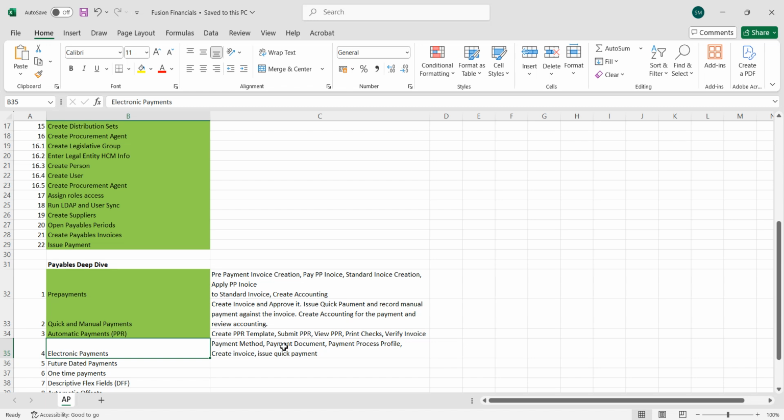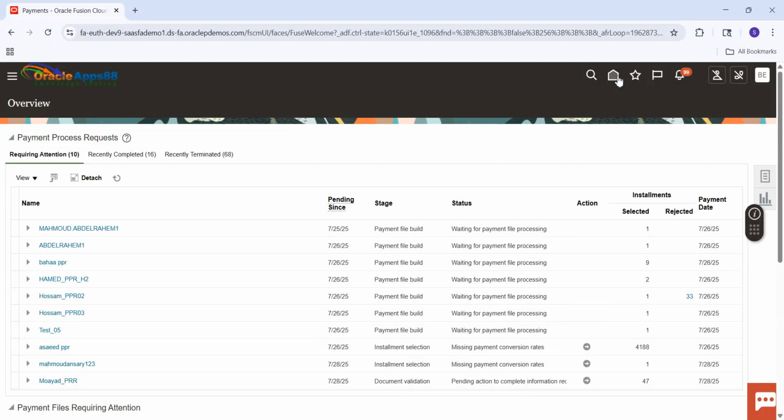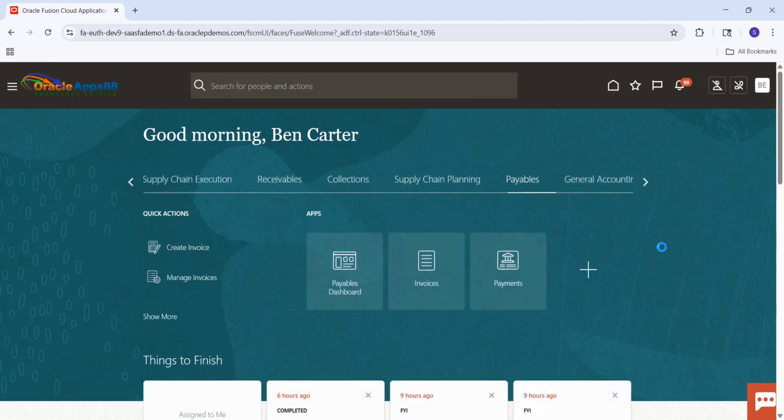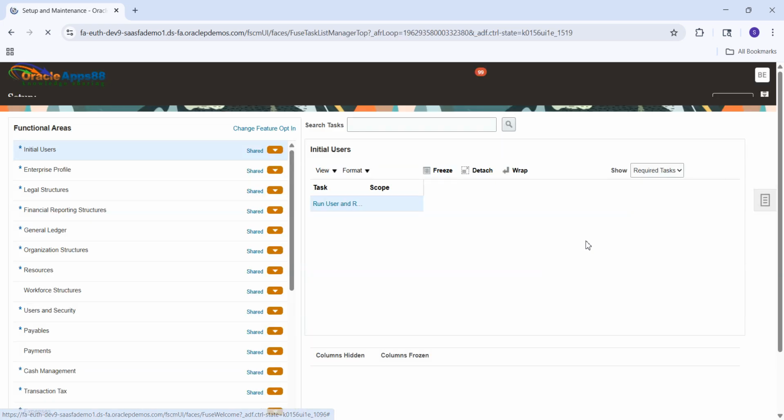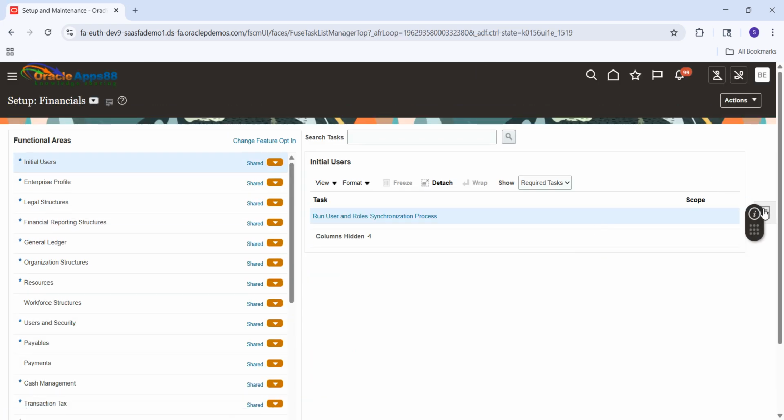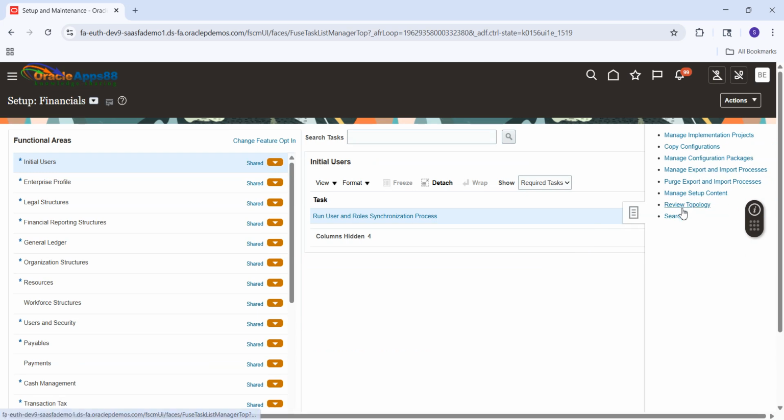So we already created the payment method, payment document, payment process profile for us earlier. So we will just review them and then we will create an invoice and we issue a quick payment in electronic payment method format. I'm going back to the instance. Let us review the setups. It will be like a refresh of what we have done earlier. Let us just review them before we create invoice and we issue payment to it.